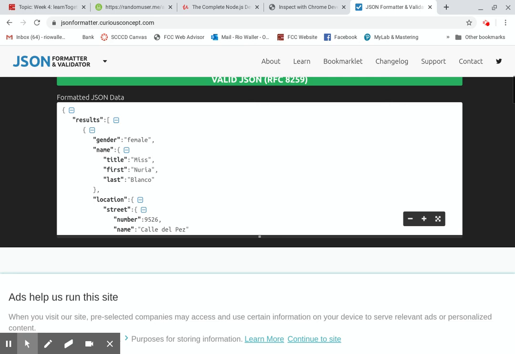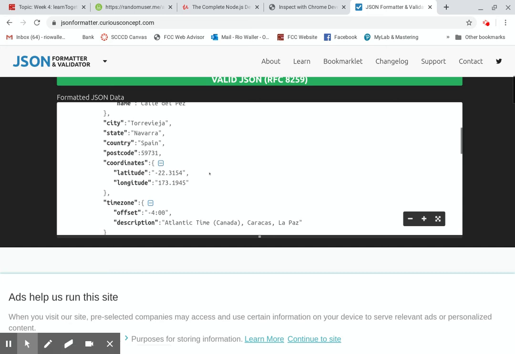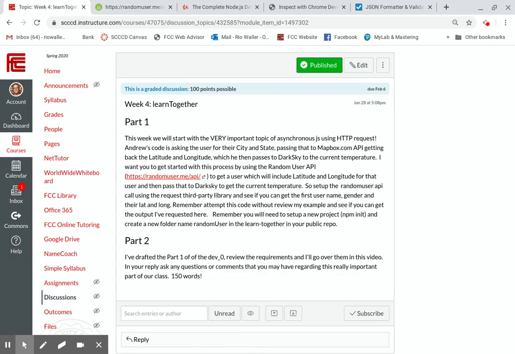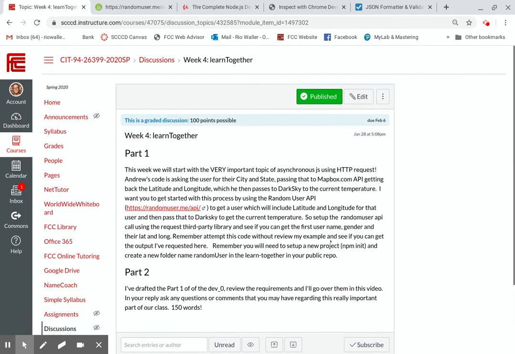When you look at what's coming back here, being able to then point to a specific piece of data: it's coming back as results, and within results there's gender, and then there's location, right? I'm kind of helping you there a little bit, by knowing how to navigate that and then pull those pieces of information out. Okay, so that's what we're doing this week, setting us up for starting to think about our Dev Zero, looking at those requirements, asking me any questions that you have, and playing around with this idea of understanding HTTP requests, and then the beginning of understanding asynchronous JavaScript.